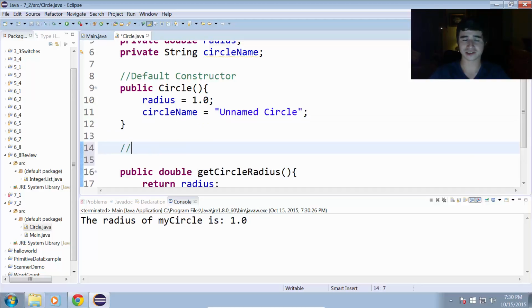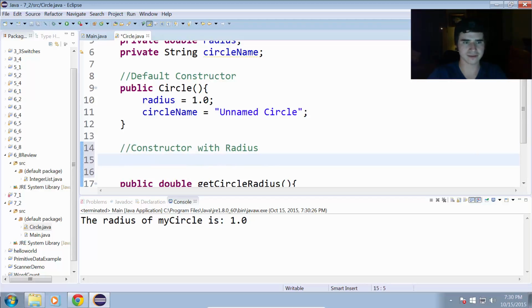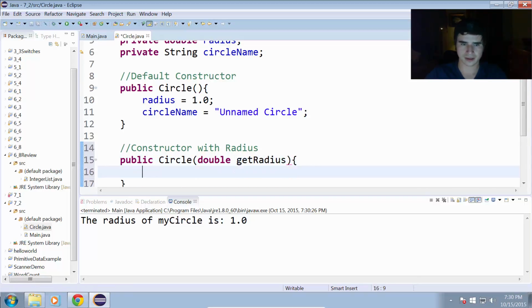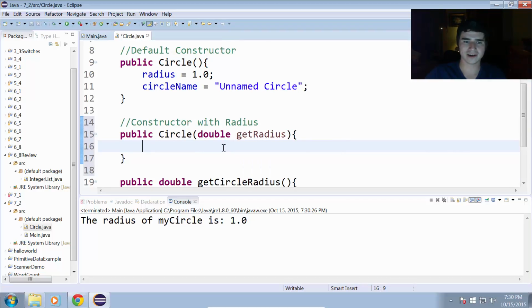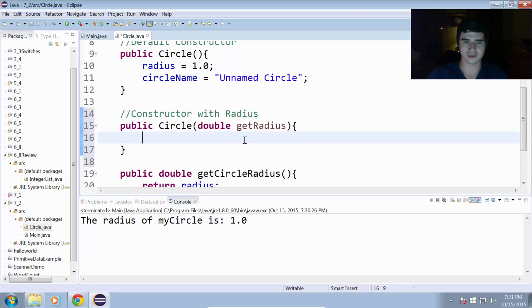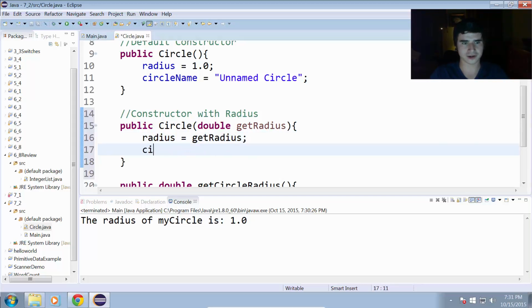Now let's create an additional constructor that will take a parameter. So public, so let's see, constructor with radius. If we give it a radius, public Circle, and then for our parameter, we will have a double getRadius. So when we create a circle and pass it an argument with a radius as a double, it will set the radius of our circle to that value. And the circle name, we still didn't get one from the parameter, so we'll also call this unnamed circle.